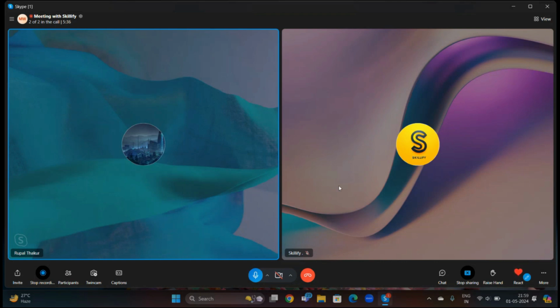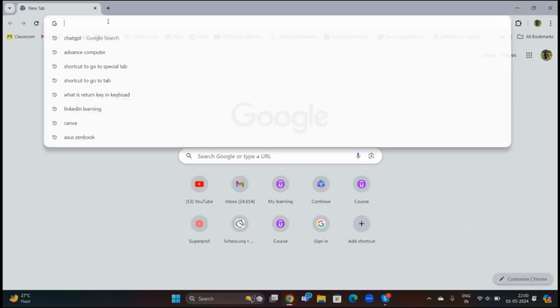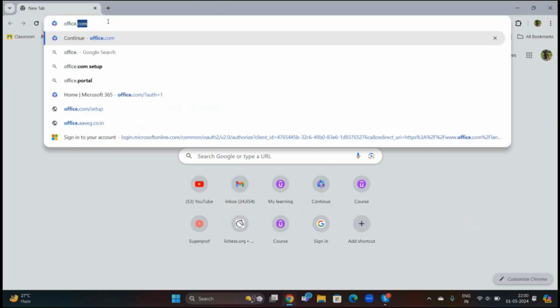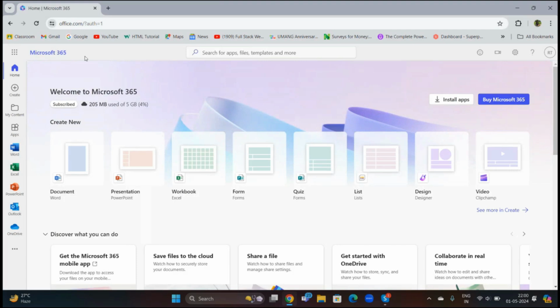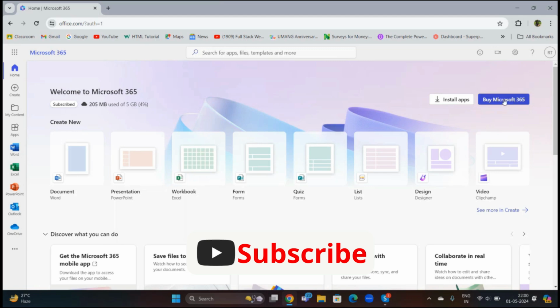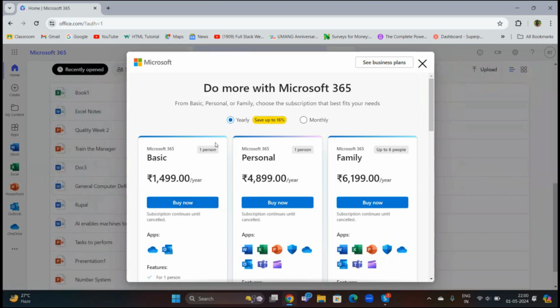The second option is simple: open your browser and type office.com. That is the official website for Microsoft. You can purchase their product named Microsoft 365. There are multiple plans, and if you click on it, they will show you some plans. The basic one is for one person only, for example, if you just want to use it for your own purpose. Then there is also a personal one, which has more options.